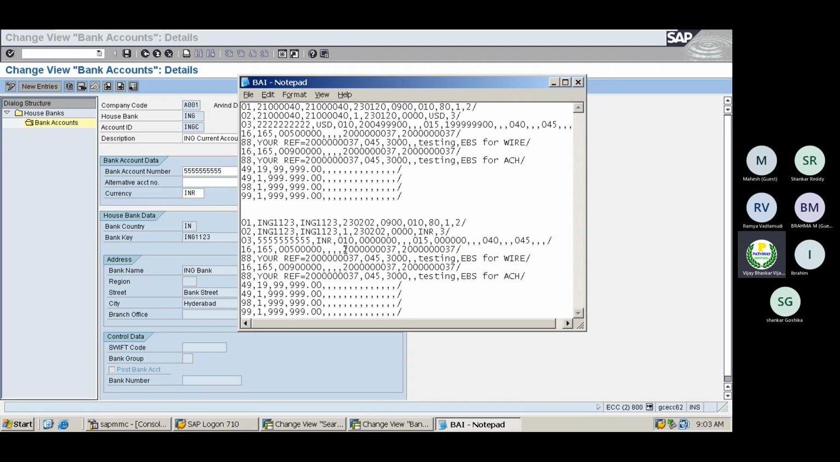First let us upload this file into the system. Then let us see this from the customer perspective, for incoming payment. Then we will post the line items. Even for customer line items, I have not posted any line items yet.